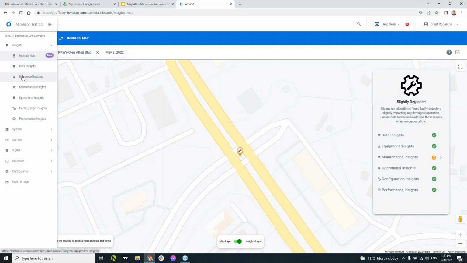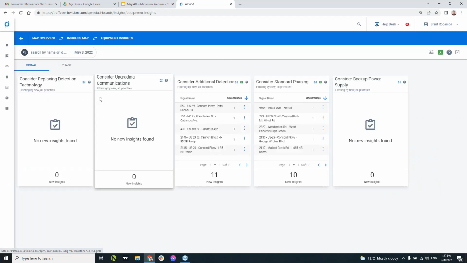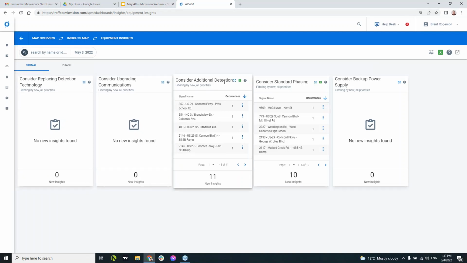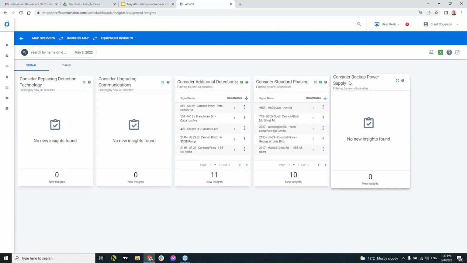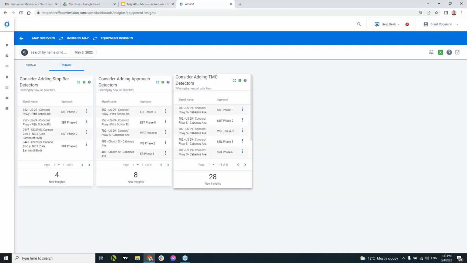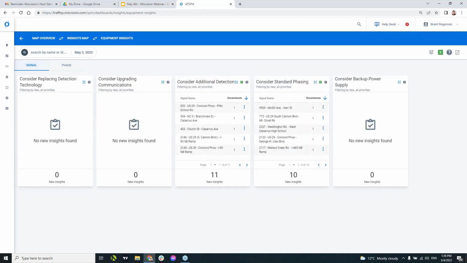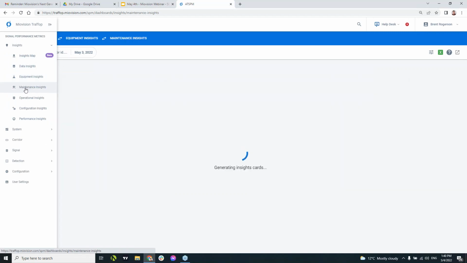And so as we build closer into these, if we go to say the equipment insights, it breaks it down really well, even giving you suggestions like consider replacing detectors, upgrading communications, additional detection may be needed, standardized phasing, power backup may be needed depending on what the maintenance issue may be, and then narrowing in even further on stop bar approaches or TMC type detectors, and really giving you full visibility and even recommendations of what potentially you should do about it. And so that's from an equipment perspective.